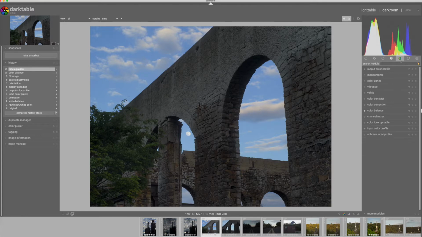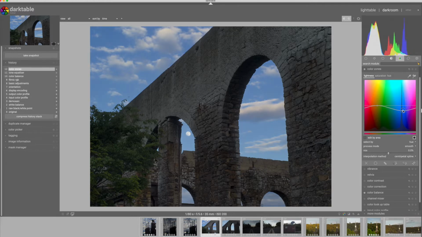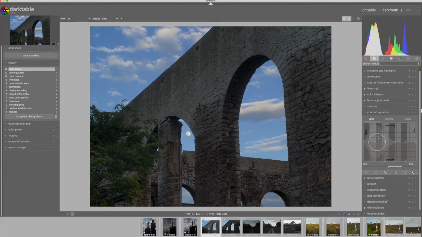I'm going to jump into my color zones module and I'm going to darken my sky a little bit. So my sky is going to be over here in blue. I'm going to go into lightness. I'm going to just drag my blues down. Yeah, that's better. Darken that sky up a little bit, creates a little bit more contrast. Good. And now I'm going to use my, as I always say, my favorite tool, the contrast equalizer.